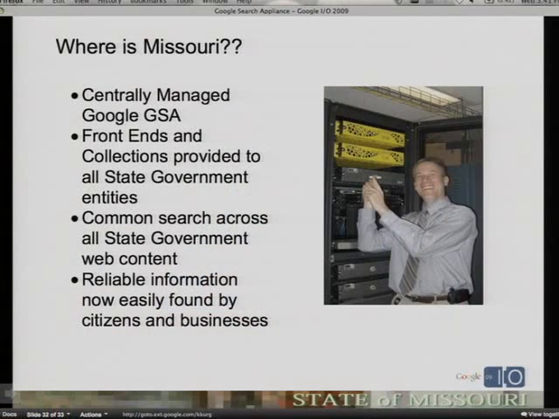Where is Missouri? A few years ago, about the same time, several things happened. The first thing was we purchased Google GSA. And I can testify that it is just as easy as he says it is to plug it in and go. Pretty good in your data center. Yeah, very noticeable. It stands out, but very easy.